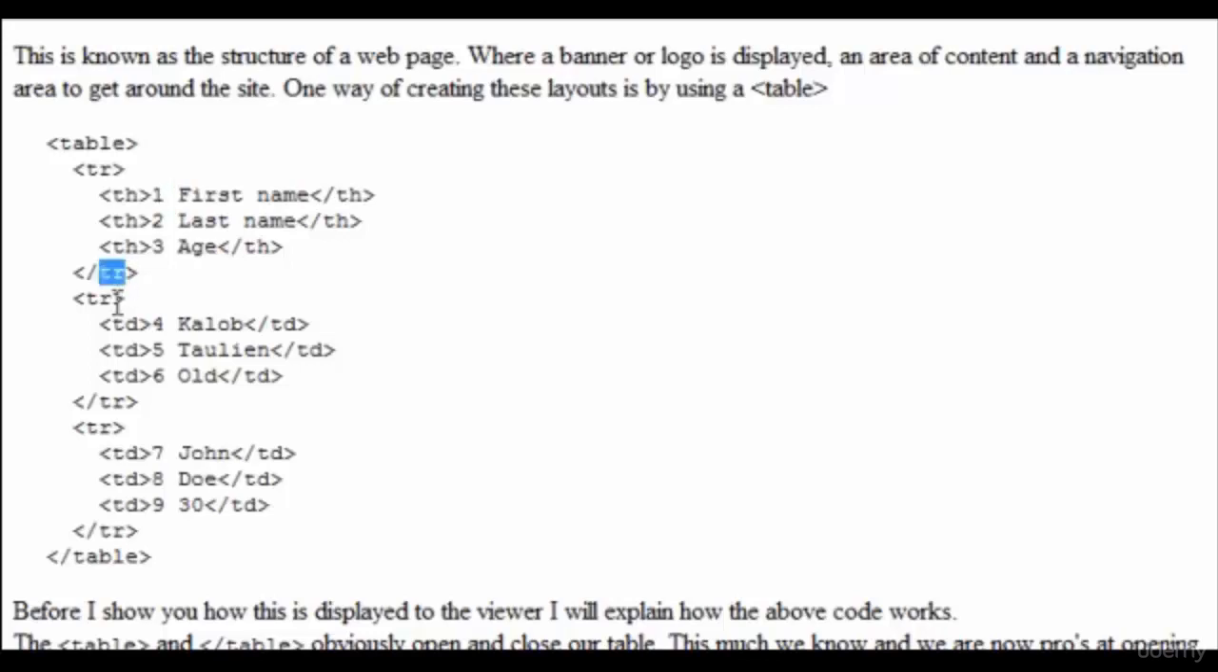When we close our table row, we have another table row that we open, and this time we use TD, which is table data cell. This is very similar to our table header, which is our TH. However, it does not center the text and it does not bold it. We have 3 TDs, which will create 3 cells, one more row for 3 more cells.